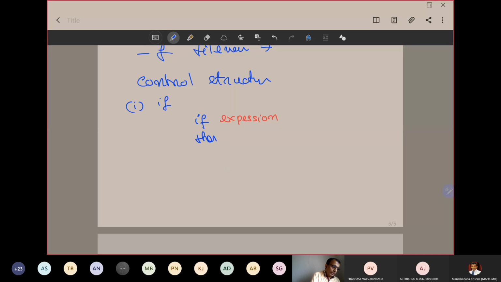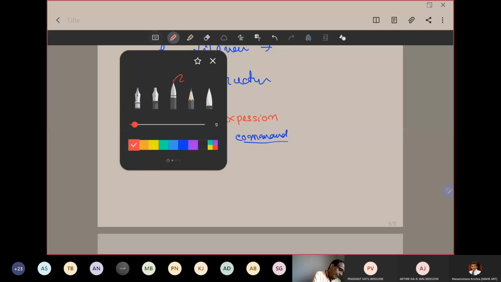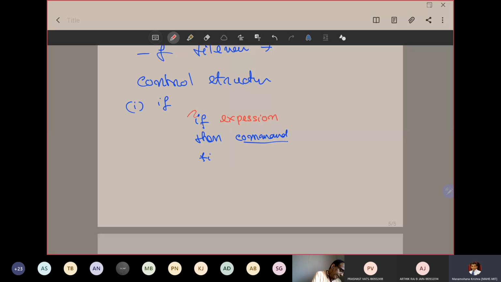Then you can write then, and you can write another command here. Some command you can write. Remember, at the end of each statement, you have to end it with fi. This is very important. Do this. Each if statement ends with fi. So in between, there can be multiple commands as well.